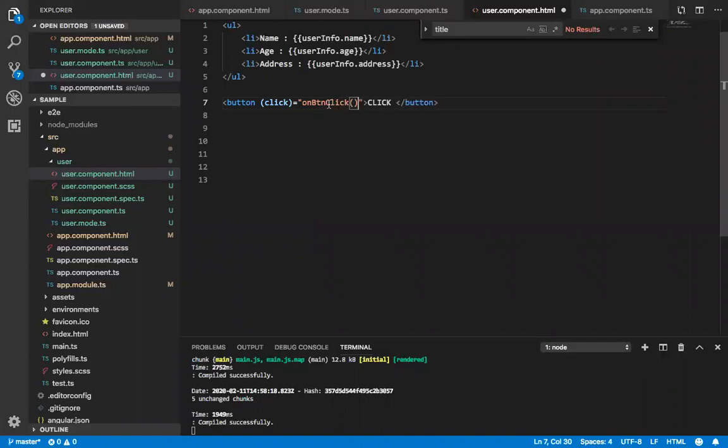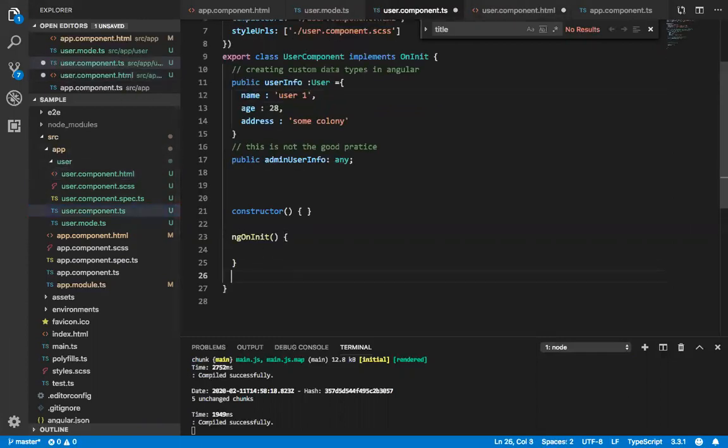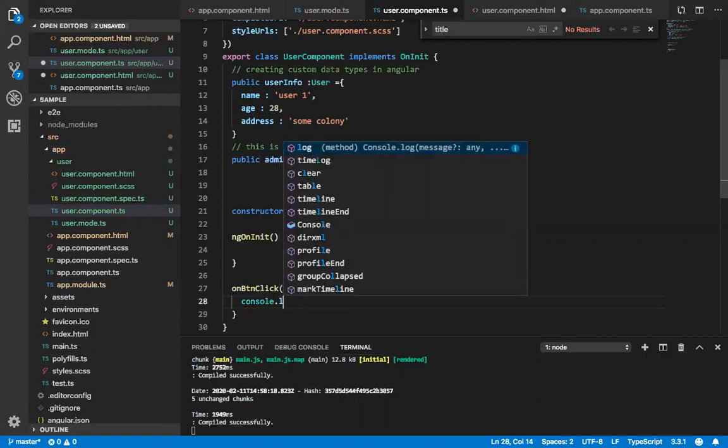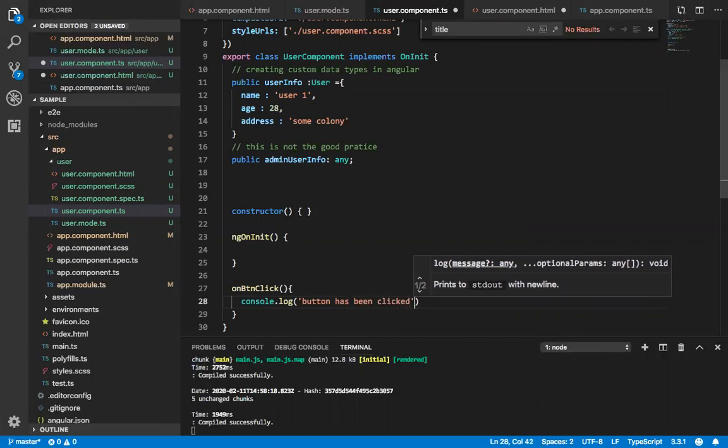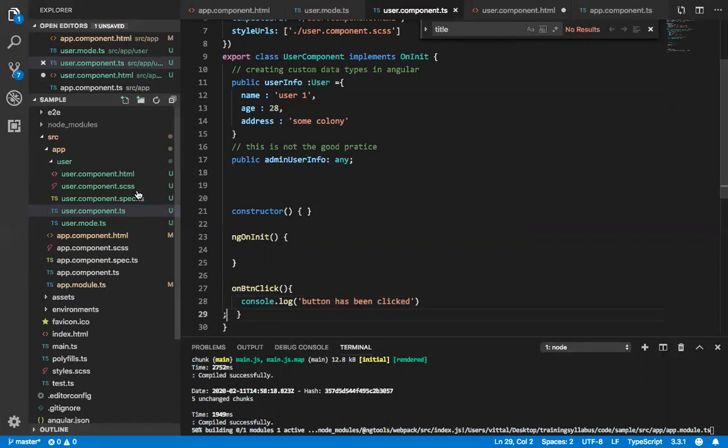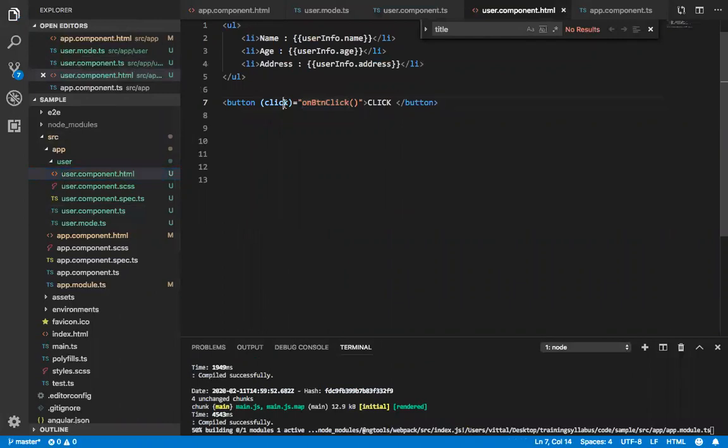Okay, this method, copy this and define it in your component after ngOnInit or wherever, but it should be within the class. Okay, console dot log, button has been clicked. So we'll check the output. So now the button is in the HTML we created. Now we are assigning an event.